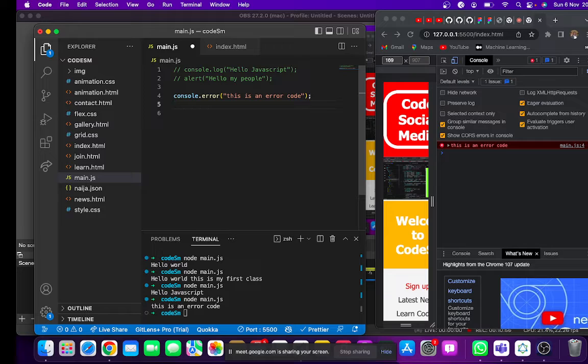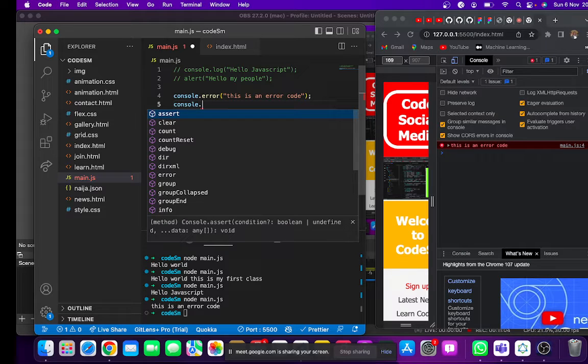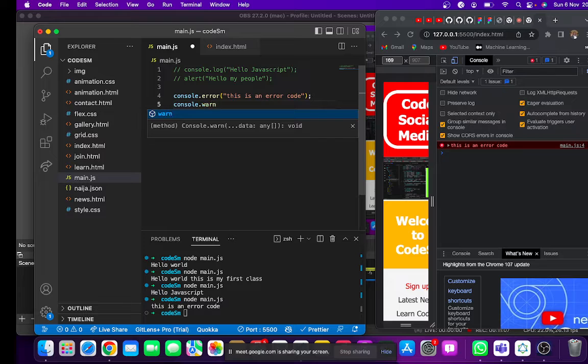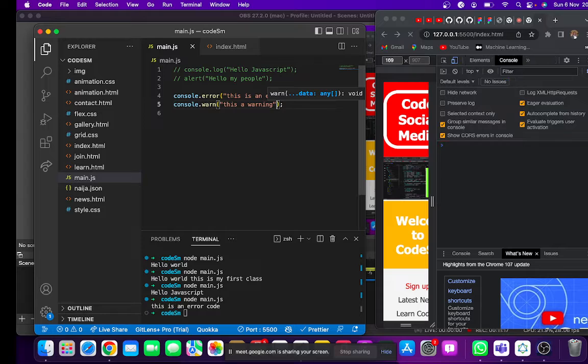So apart from console.error, you can also have console.warn. You use this one for warning. If I save this, we're going to have it here. See, warning is in yellow, error is in red. So these are ways of consoling. It could be console.log, console.warn, console.error. Okay.